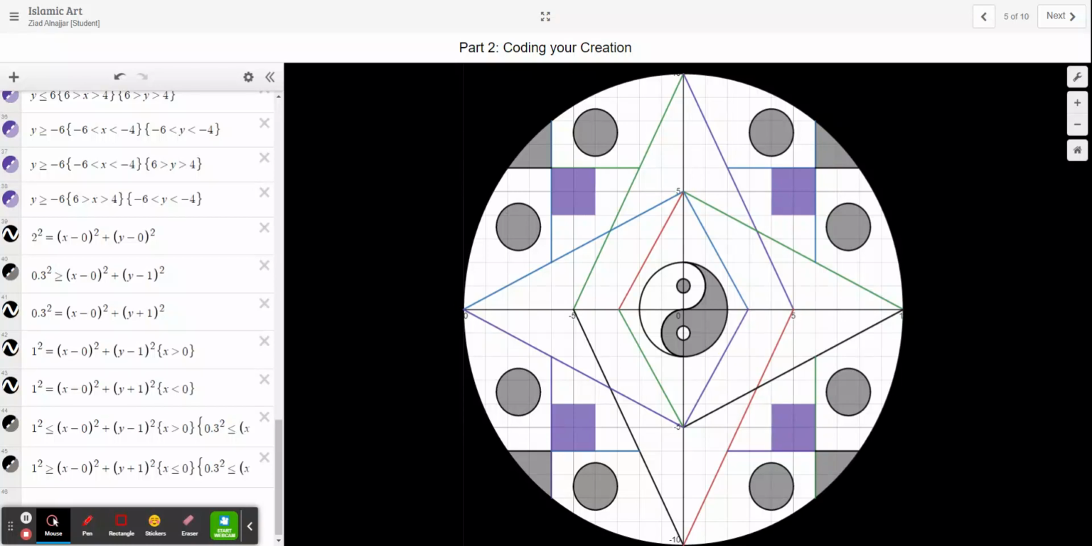Hello, Miss Hill. As you can see, I created a yin and yang in my Desmos, and I thought it would be better if I explained it to you by voice instead of hand and paper, since it is a bit harder than everything else in my Desmos, right?